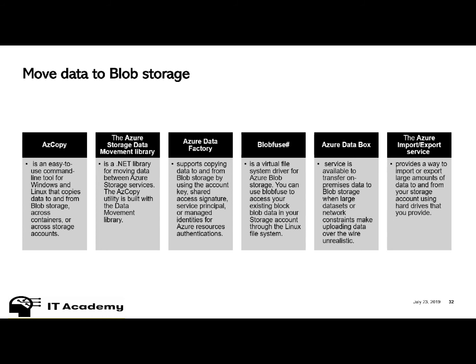We have the BlobFuse virtual driver. What we can use that for is to allow access through the Linux file system to our storage. The Azure Data Box service and the Azure Import/Export service are also ways of getting information into blob storage and out of it as well.